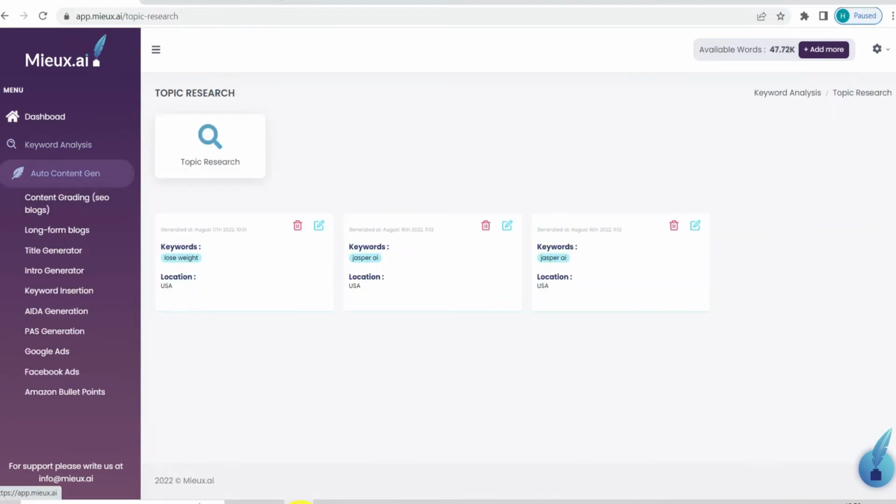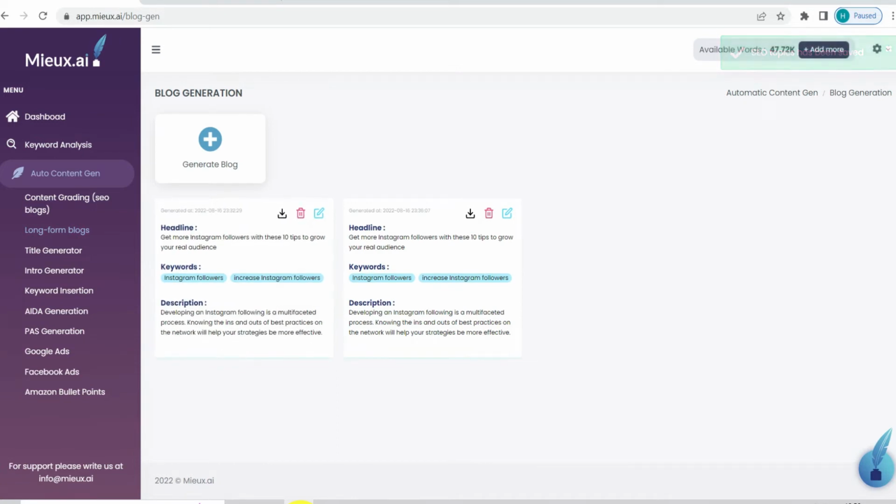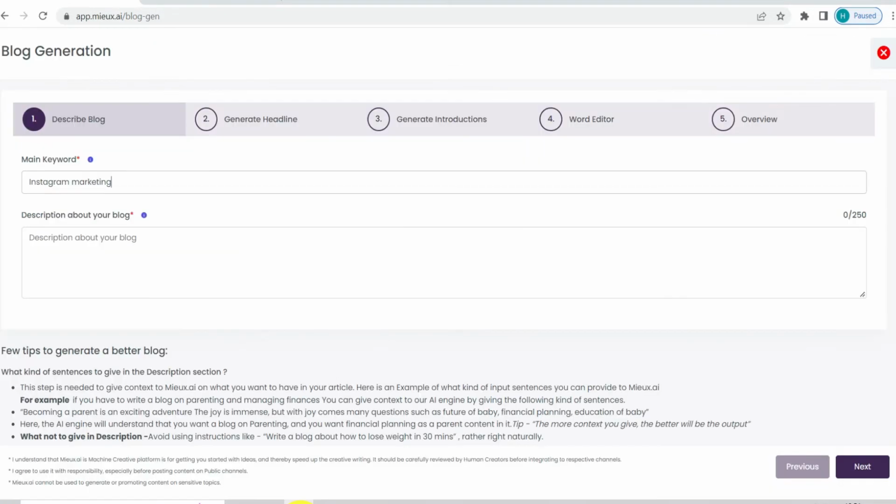So let's go to auto content generation here, and here, as you can see, this is the content grading, SEO blogs, then we have long form blogs, then this is title generator, intro generator, keyword insertion, then this is AIDA generation, then we have PAS generation, Google ads, Facebook ads, Amazon bullet points. So what we'll do is we'll just select this long form blogs here, and here you have to just click on generate blog. So here you have to put your main keyword here. So I've just mentioned Instagram marketing.